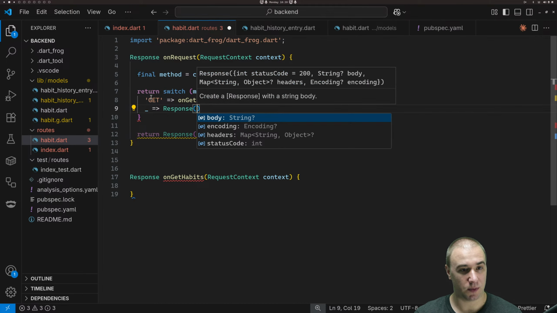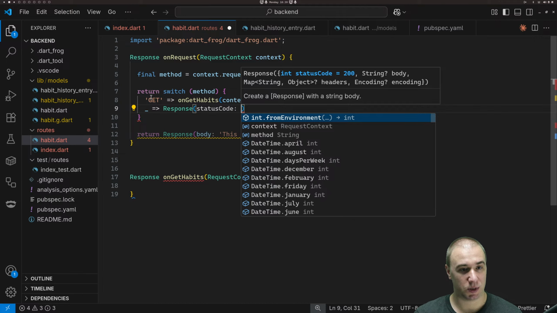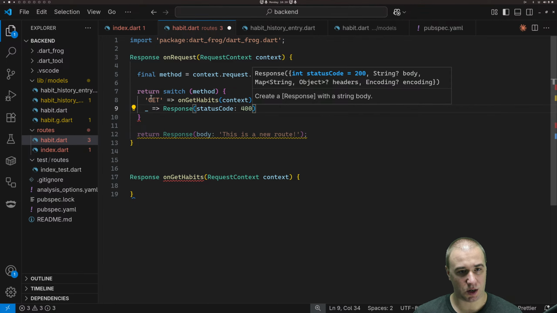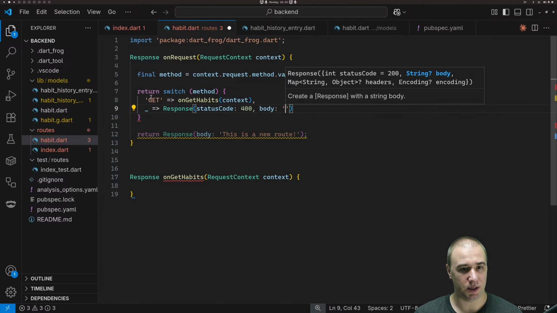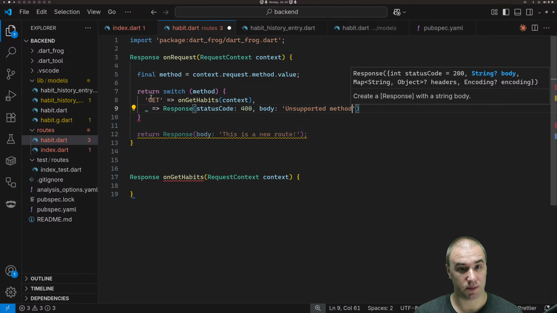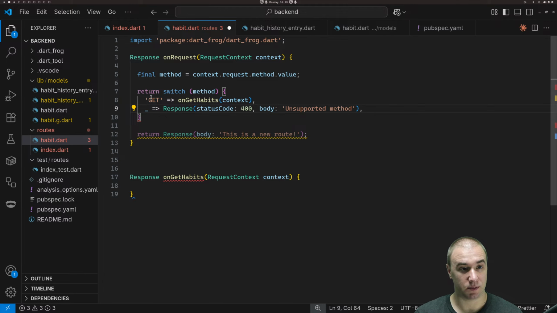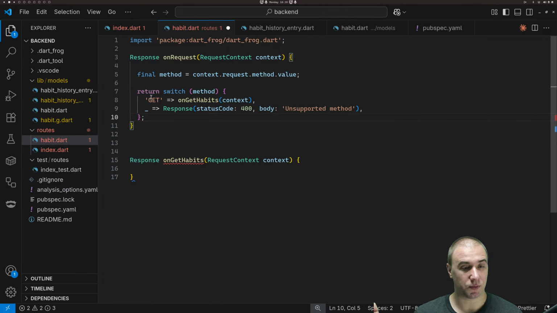And here we need to specify our own status code. What the hell was the status code of bad request? Let's just do 400, right? And body will be unsupported method. That's it. Okay, great.